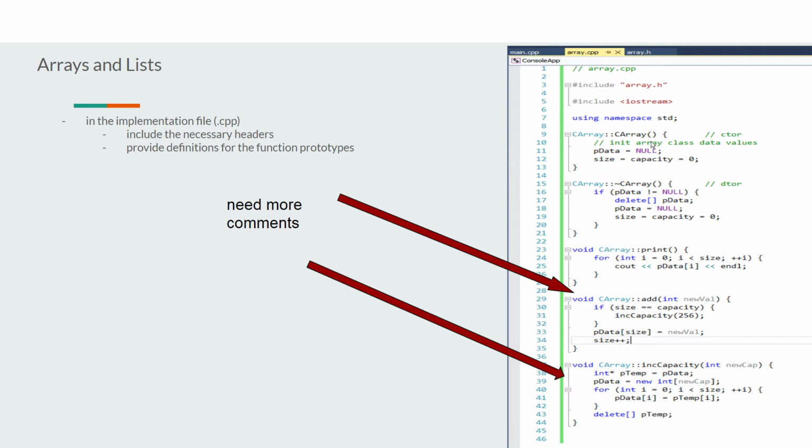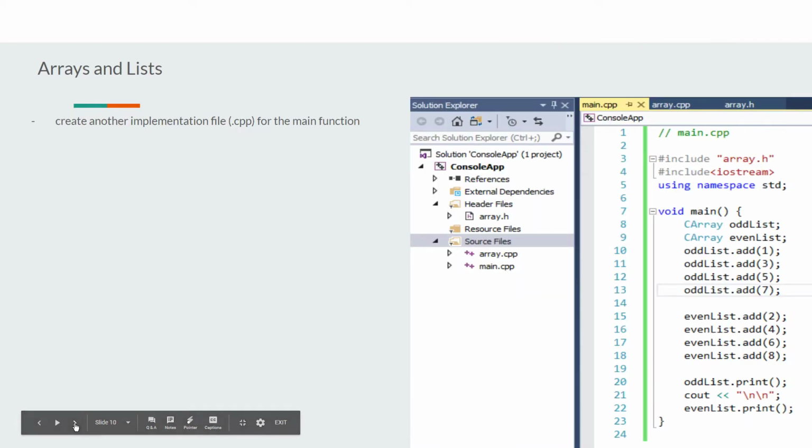And of course it's nice to put more comments in the code above what each function does, and then a few comments within the functions that help remind the programmer and other programmers what those functions do. Here's main.cpp. In this case they created two different lists, a list of evens and odds. So let's see if we can do that easily.